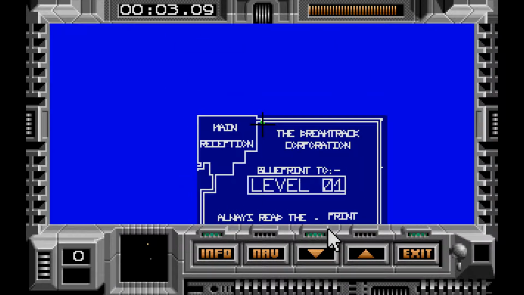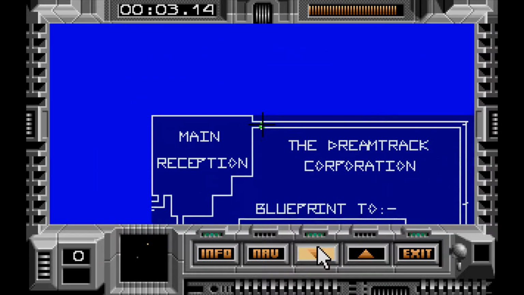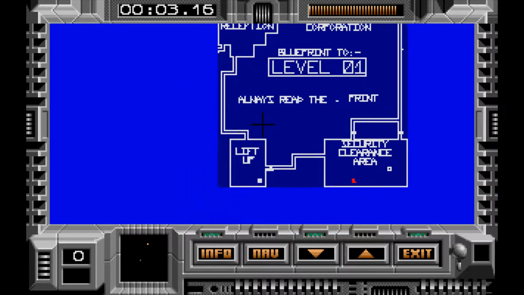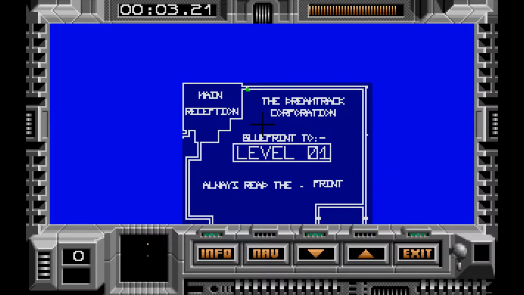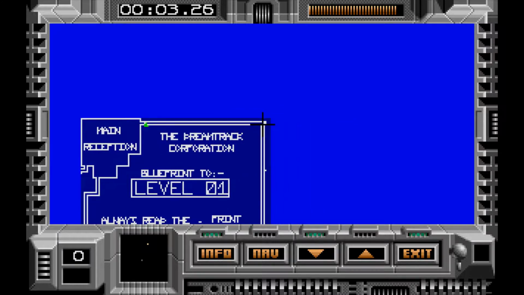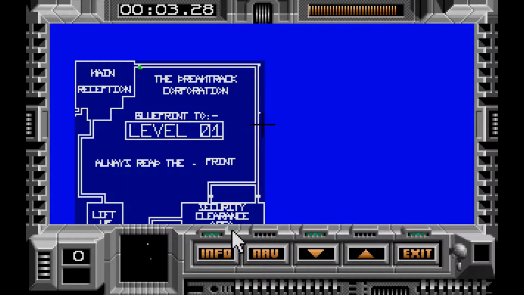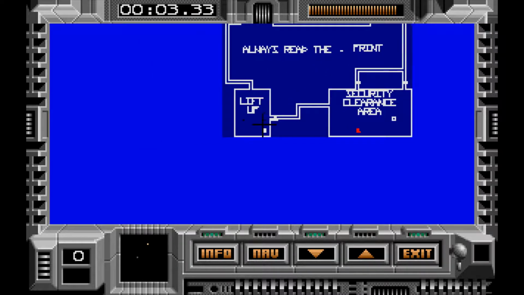So Kaf-E is up here at the moment. She's this green triangle, and the aim in each level is pretty simple. All you need to do is find the lift up and get there. So at the moment Kaf-E is stuck at this door, but as soon as she goes through it, she'll go down this corridor, she'll go down here, she'll go through this security clearance area and into the lift.